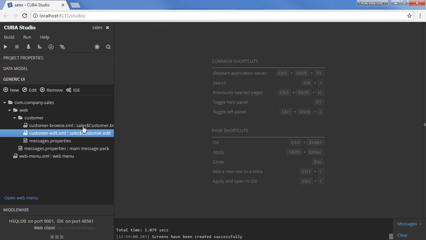Two new files, Customer Browse XML and Customer Edit XML, will appear in the Generic UI section of the navigation panel. You can modify any generated screen later in Studio and IDE. Let's see how the created screens look in the running application. Select Run Start Application Server in the menu.